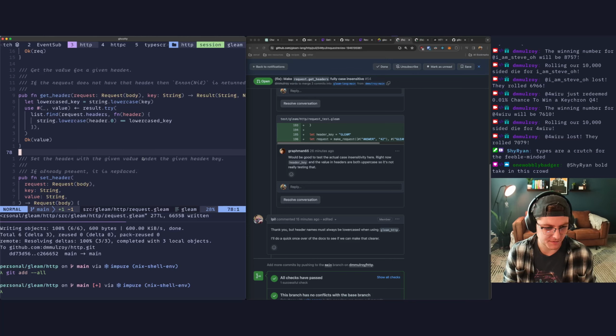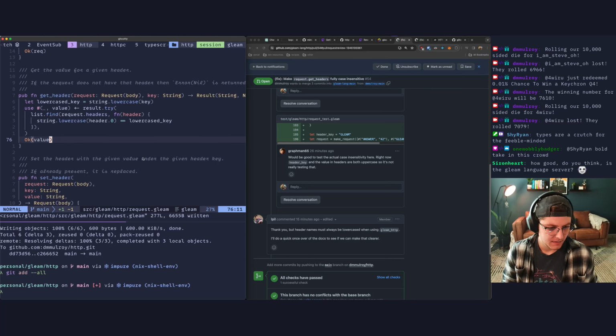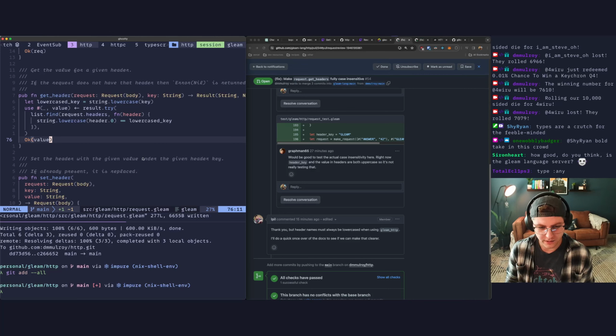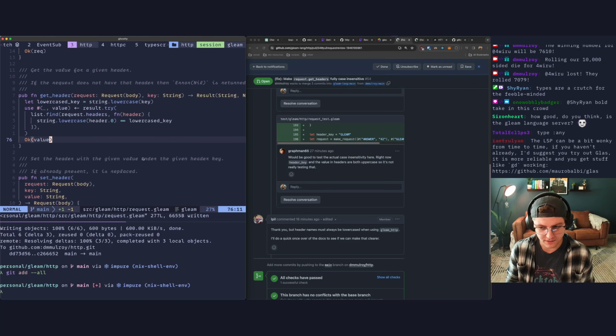Types are a crutch for the feeble-minded. How good do you think is the Gleam language server? For as young as it is, I think it's really good. And there are definitely pain points right now, but I know there's solvable pain points, and I know that Louis and the core team is focused on it. So I'm not worried at all about it being in, like, it's going to get better basically every week going forward.